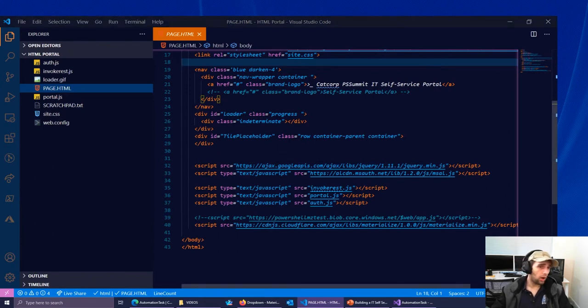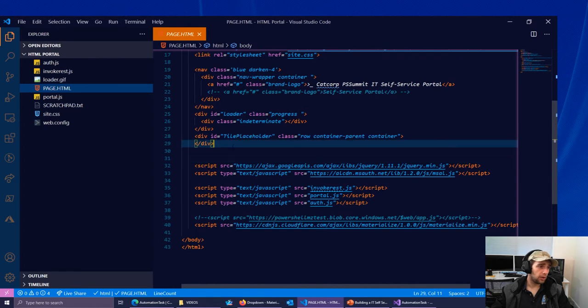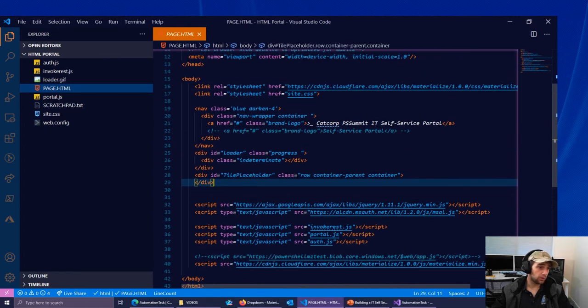So what we do here now is, you can see here, it's really straightforward. I've got a placeholder created, so essentially that's where all the content's going to get added.